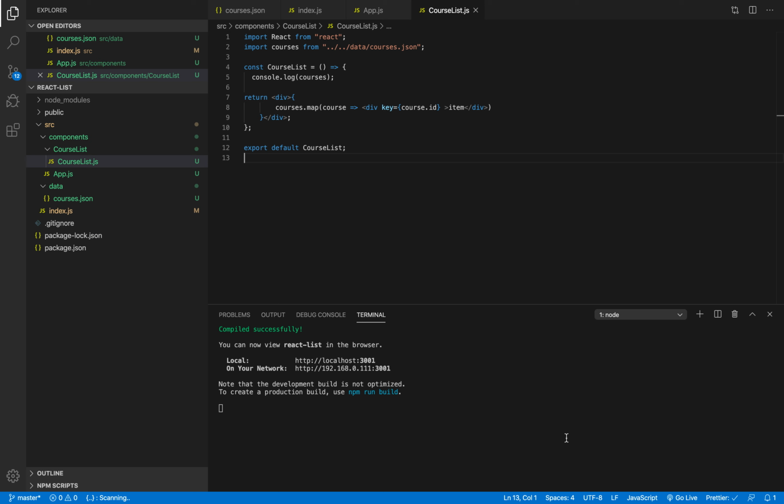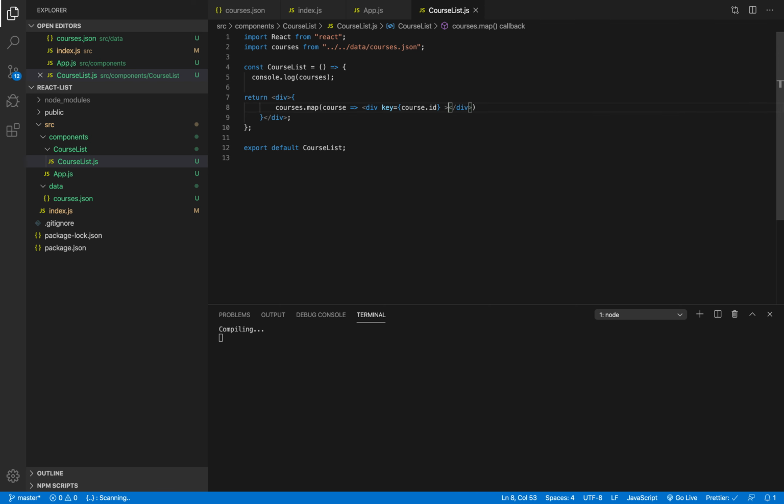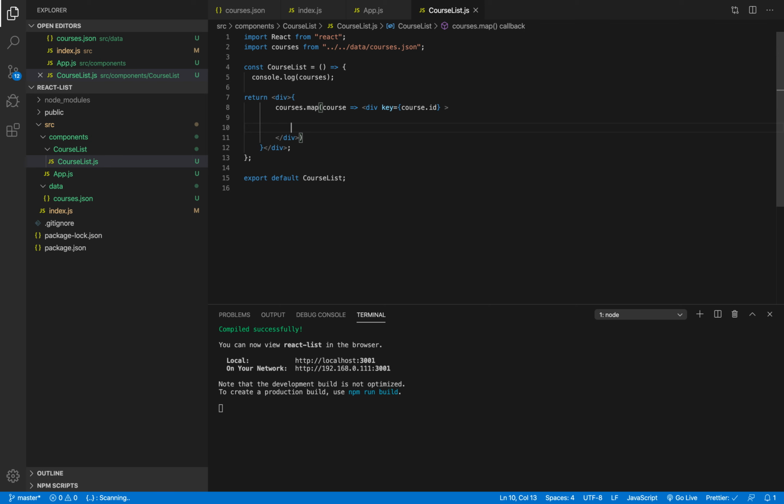All right, my friends, so it is time for us to return something dynamic to the user, and we are going to go ahead and return not only this text right here, but we are going to return our data inside our courses.json file. So let's go ahead and do that. First of all, here inside my div, I'm going to remove the item and drop to a new line, and I'm going to write my JSX code.